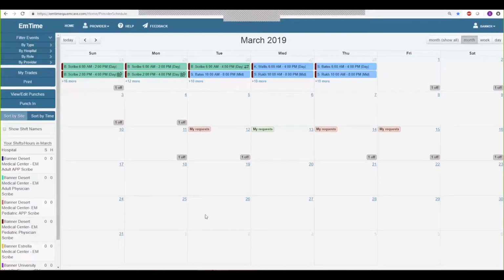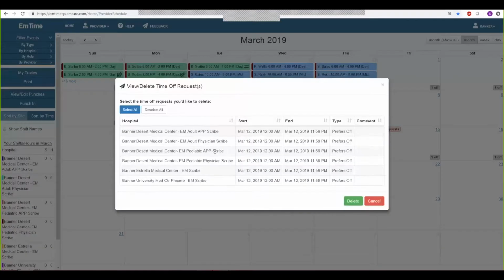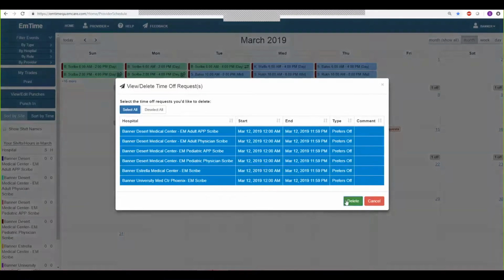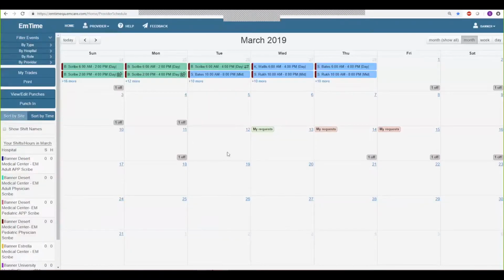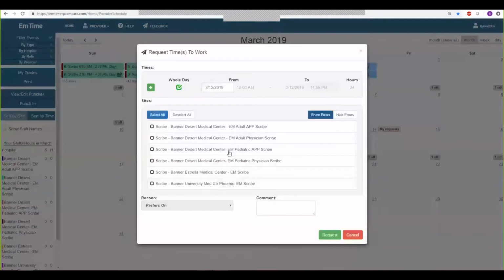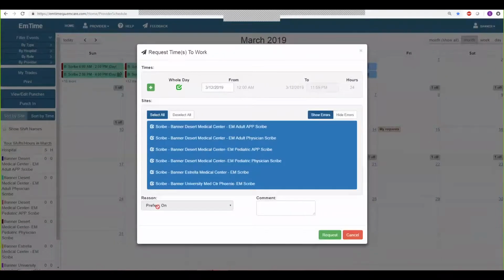If I change my mind and I don't want to take that day off, I can click back on it and click View, Delete, Off Time. I can select all of the sites and hit Delete. It works the same way for requesting time to work. It looks exactly the same. I can select the sites, the reason it prefers on, and hit request.